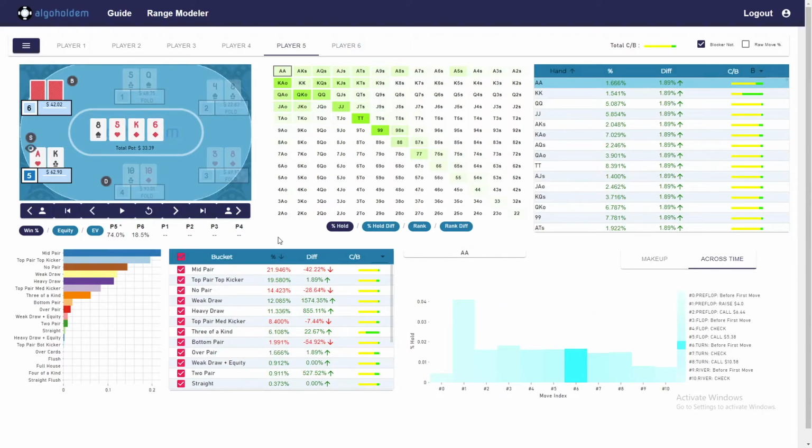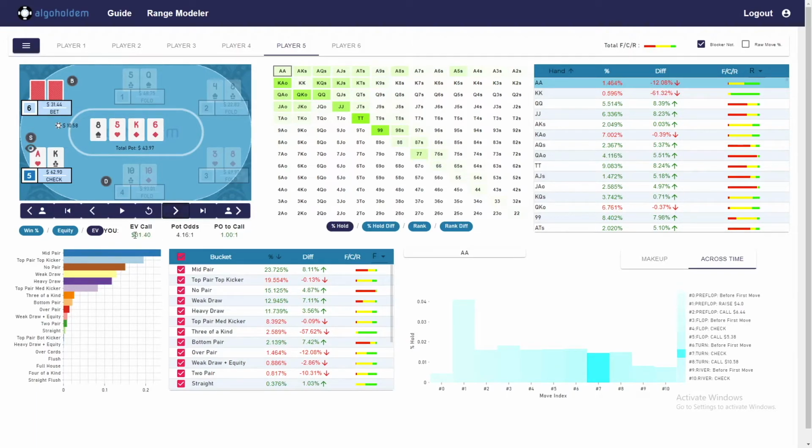Also, if you're faced with a situation to call, the EV section will also display some useful information. We will go over this more in detail when we look at specific examples of how to use AlgoHoldem's range modeler to study efficiently. As a quick example, on the turn, we have a very high percent chance of winning, which means we should also have a high EV when we call, like so.